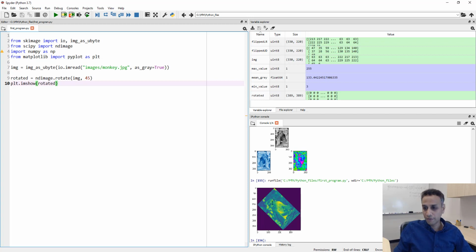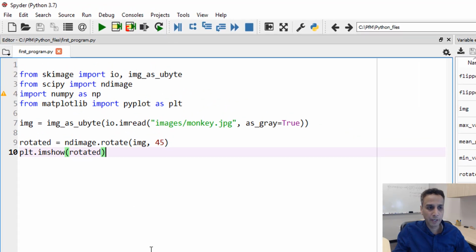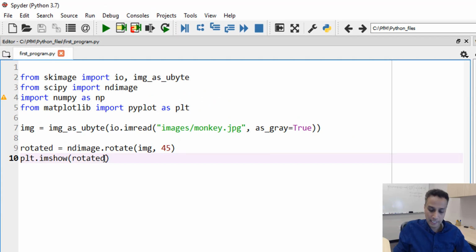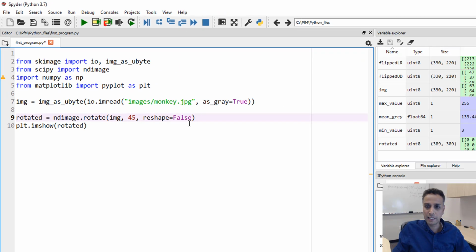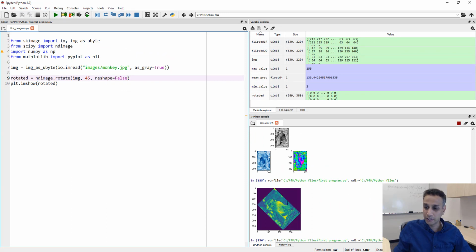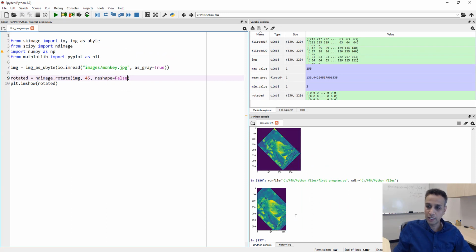Now again, if you don't want this to fit inside this box, just like in Pillow, where we went through much the same type of exercise, here it is called reshape equals true or false. By default it's true. Let's make it false, and you should see the difference right away. Okay, so it's not reshaped. So these are basic rotation operations, and now let's look at some image filtering.